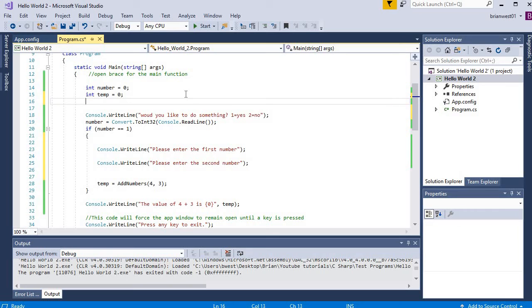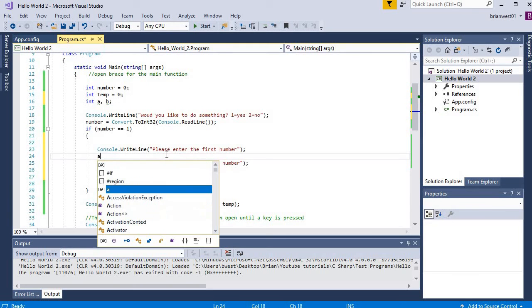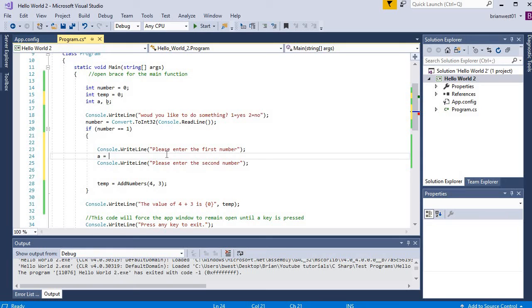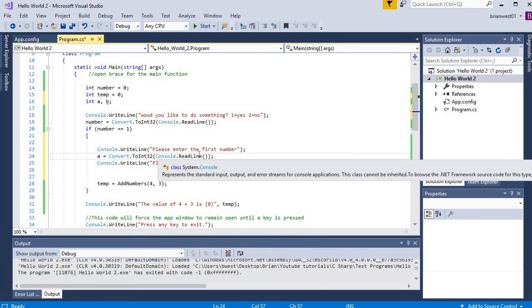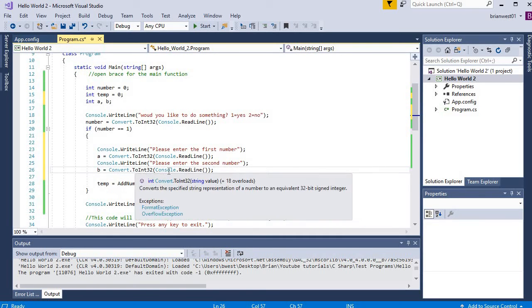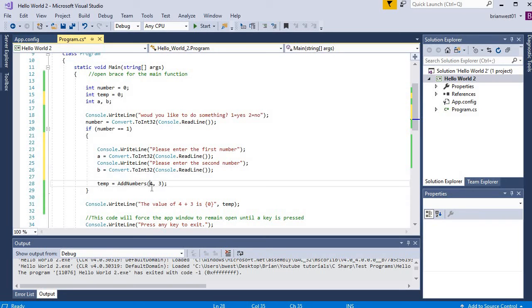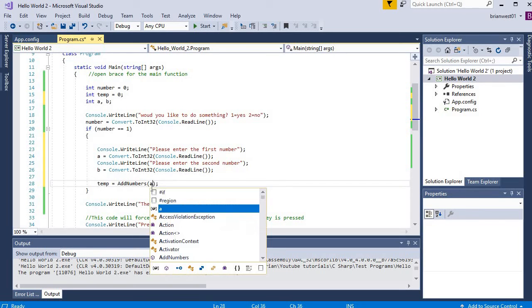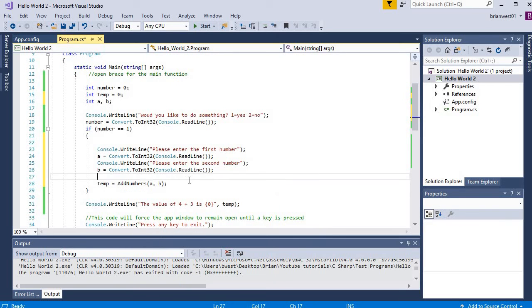Let's create one called int A and B for now. Okay, A equals convert to int32 console read line. B equals convert to int32 console read line. So now I need to simply change this to A comma B. So I'm sending the values.